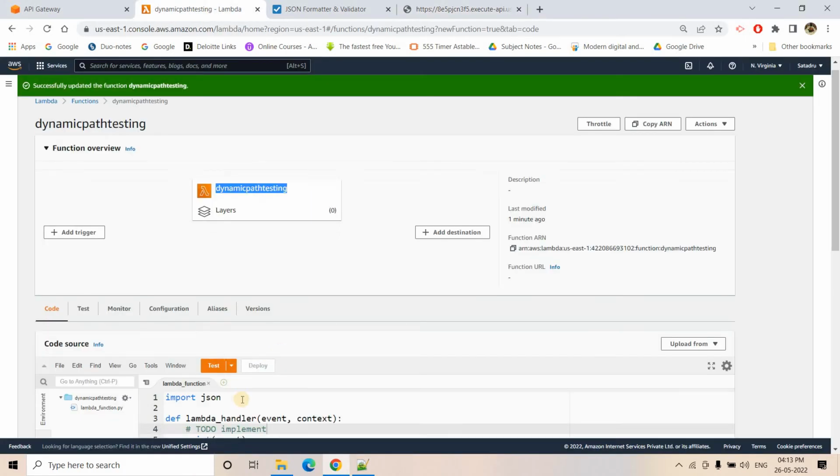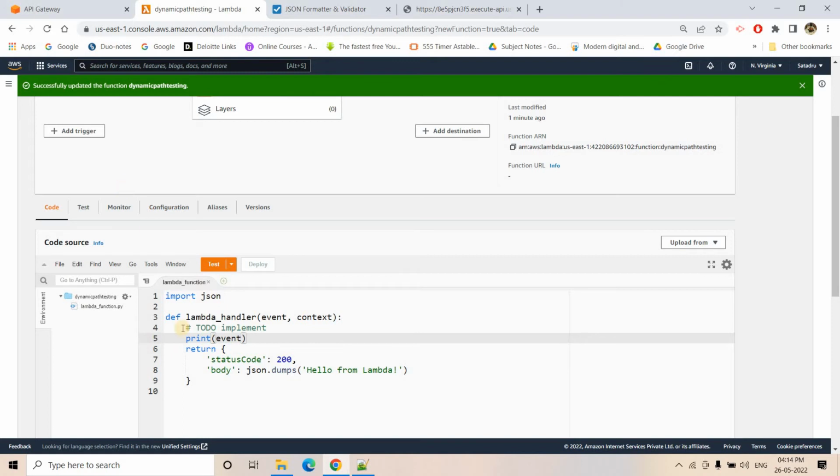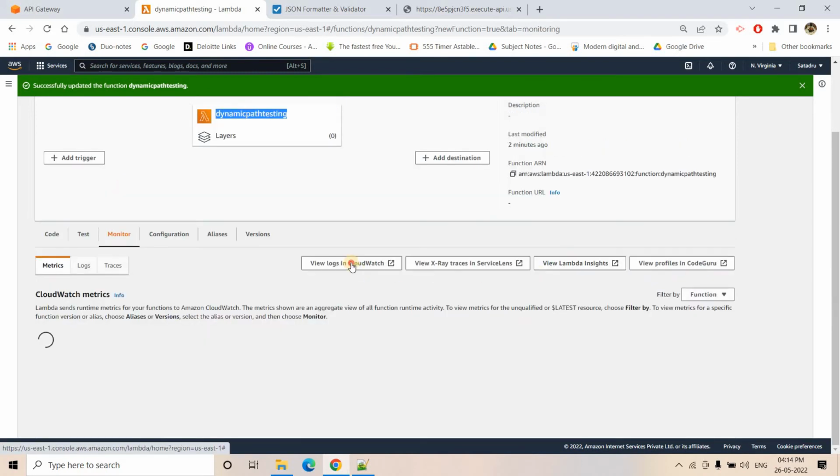From where is it coming? From this Lambda, the return statement is written in that. Okay, so now let's see in CloudWatch how the data is coming. We'll go to the monitor section, and here I will click on view logs in CloudWatch, and let's see.